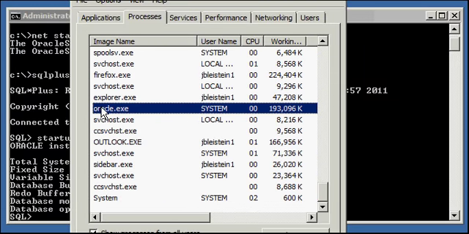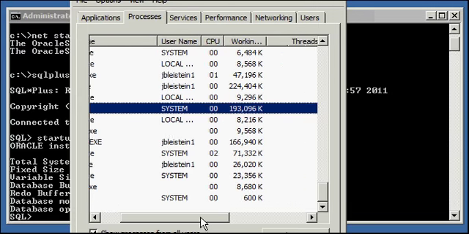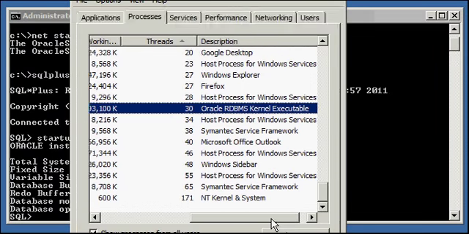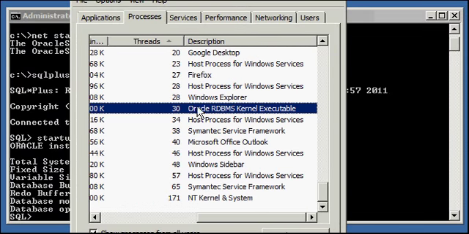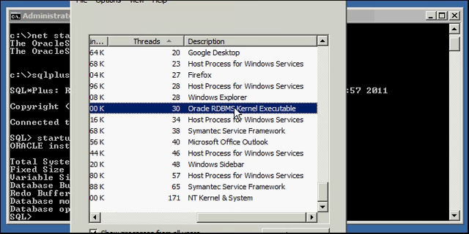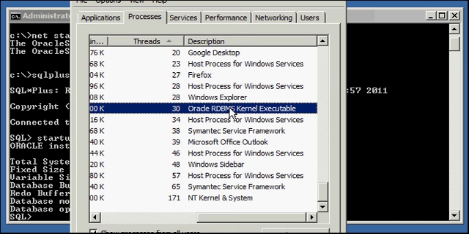So here it is, Oracle.exe, and that is the image name, which is basically the program name. And we scroll over here under threads, and here's the description. It's the Oracle RDBMS, Relational Database Management System, kernel executable. And you'll see that there are 30 threads.